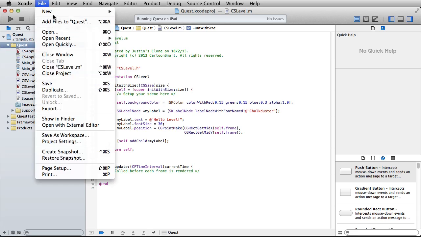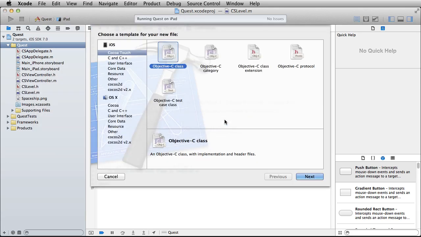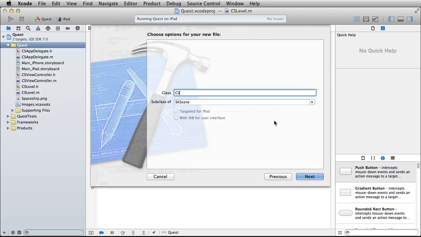Okay, next up, let's add in another new file. This one will also be an Objective-C class, and it's just going to be a subclass of SKScene again. This will be our start menu.